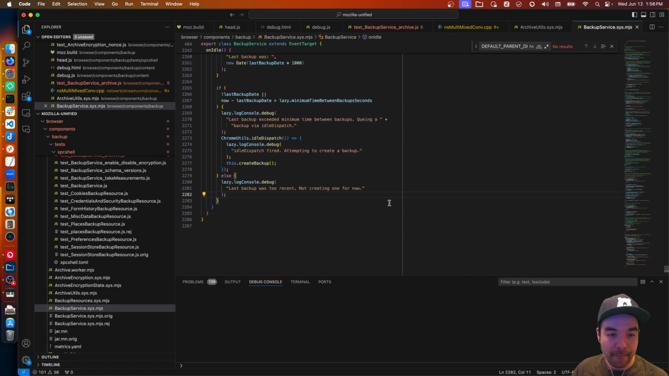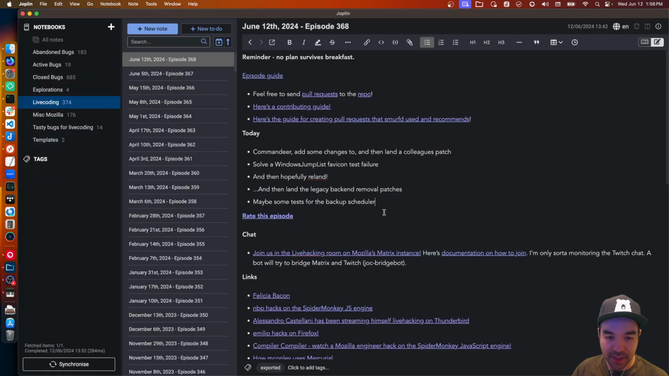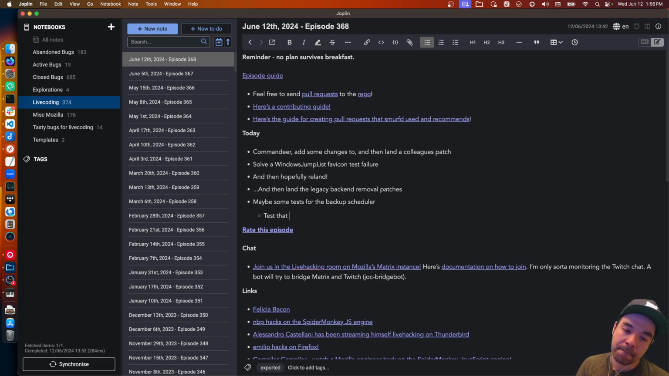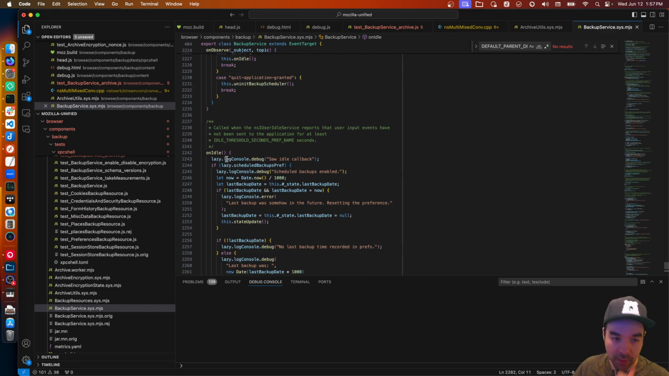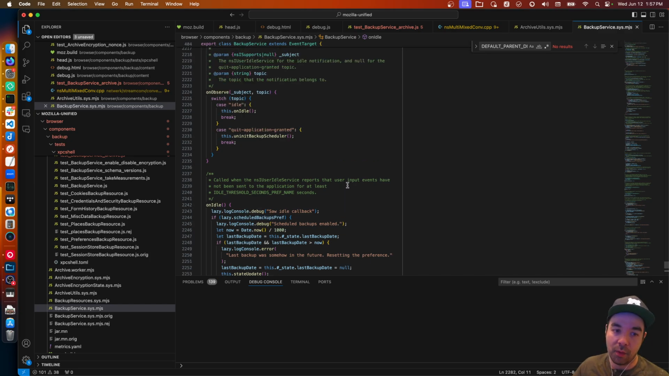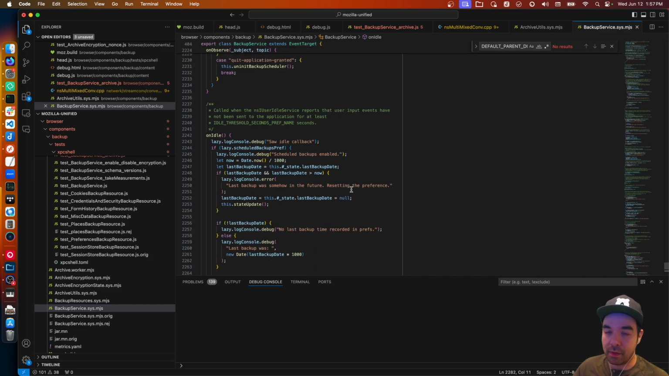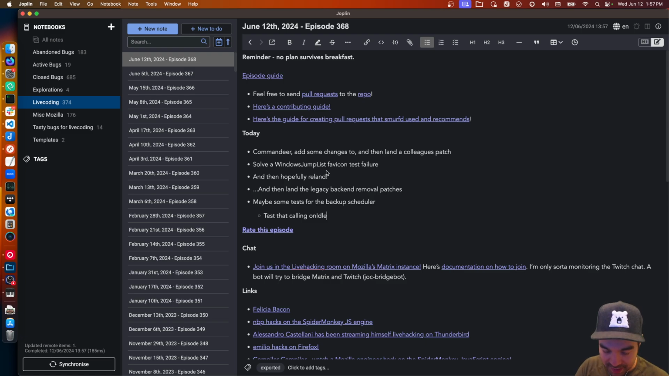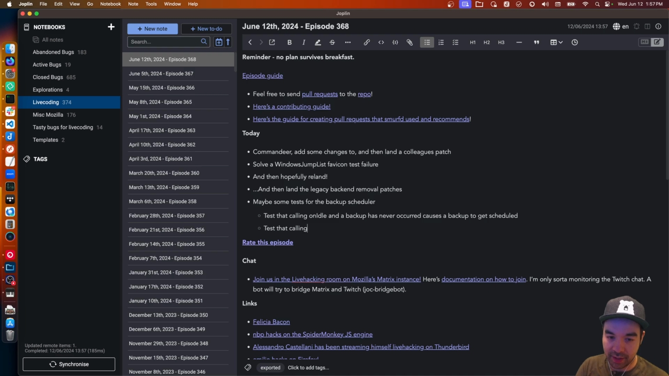Good stuff. All right. So let's write out a list of things we want to test. Test that calling on idle. I've exposed some of these functions so that we can write unit tests. I don't want to test the idle service, for example. The idle service is already tested, and our test should presume that it works. We either mock it out with our own minimal idle service, or we bypass it altogether. So test that calling on idle and a backup has never occurred causes a backup to get scheduled. Test that calling.